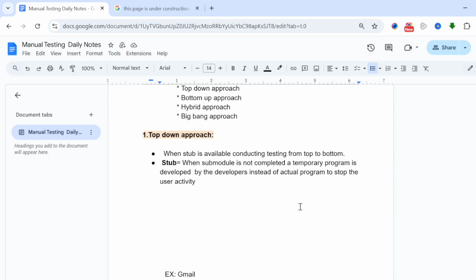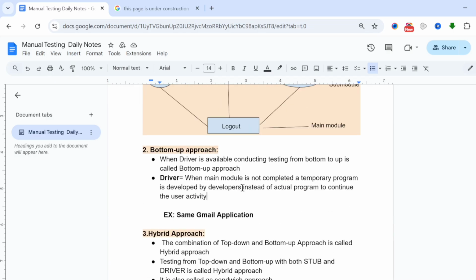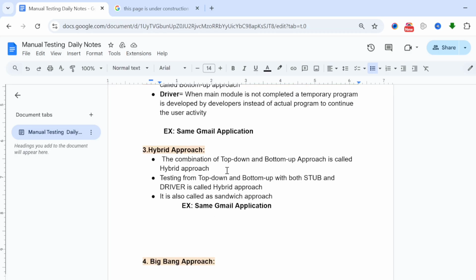Stub means when a submodule is not completed, a temporary program is developed by the developers instead of the actual program to continue the user activity. Okay. When a driver is not available, like when the main module is not completed, a temporary program is developed by the developers instead of the actual program to continue the user activity. That is called the bottom up approach.